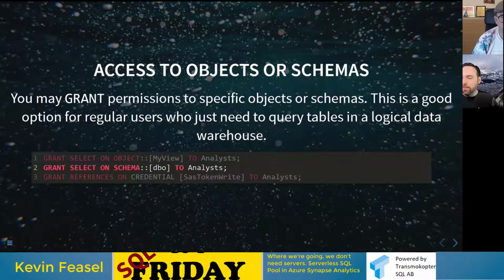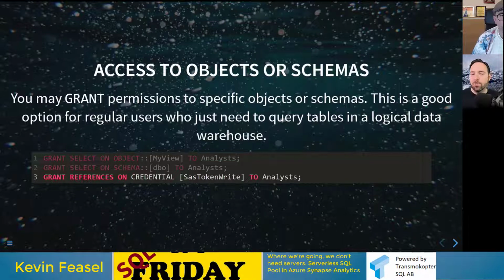So select on DBO to analysts, references on SAS token write to analysts. That way, if you grant references on the credential, analysts will be able to use that credential in their own queries.